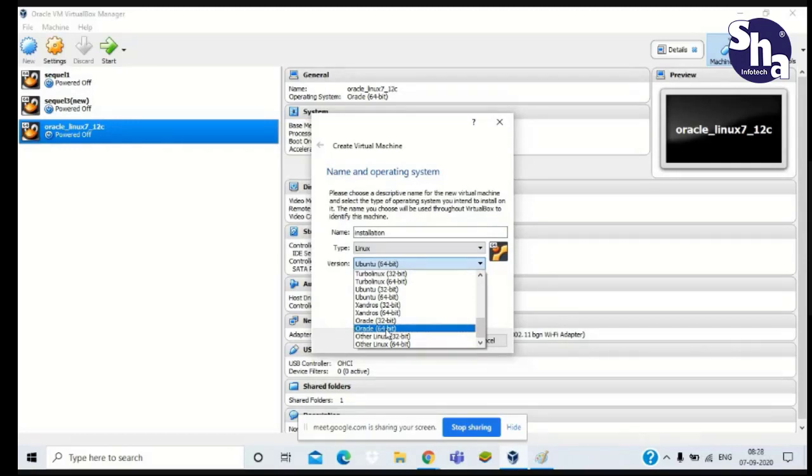Clear till now? Sir, why Oracle? Can you explain again? This is the version. Linux has many versions: Red Hat, Ubuntu, CentOS. So we are taking Oracle Linux because I have the OS file of Oracle Linux. I have to mention here that I am going to install this Oracle Linux OS, because I have this file only.